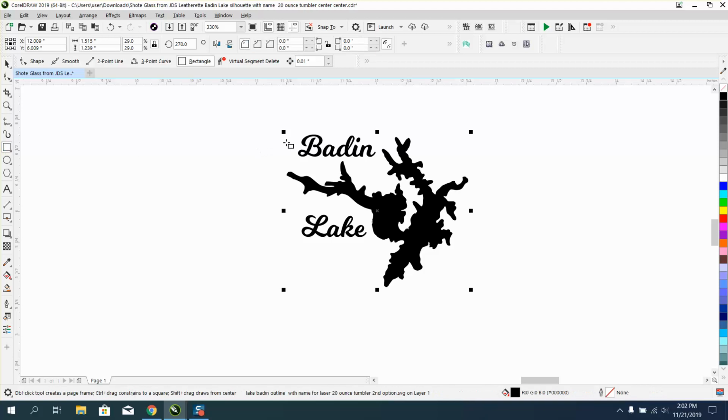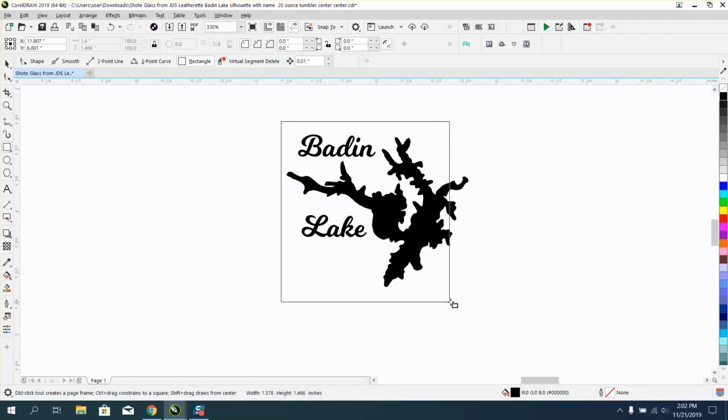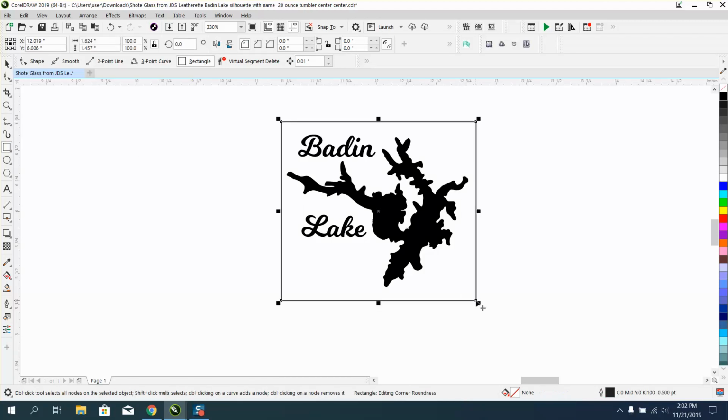Let's say your cup is like this, and you run this center, it's going to put it in the center. But when you run this, this part is not going to be in the center. That's just because that's how Corel works.